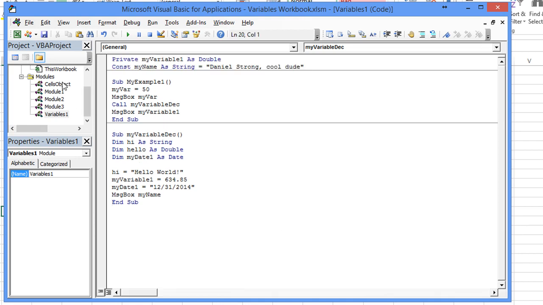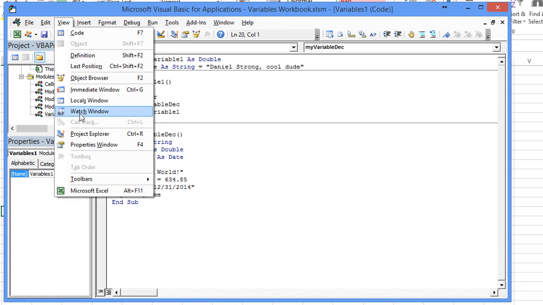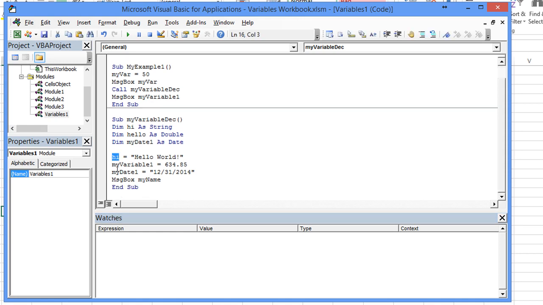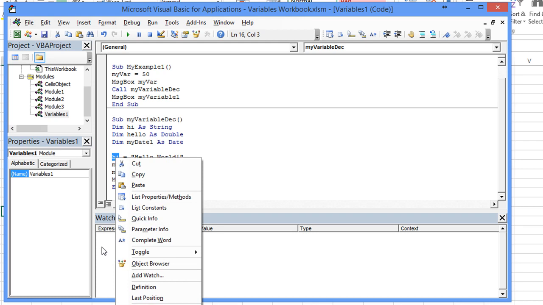Let me close that. Next one is the watch window. That's really neat too. It does essentially the same thing, but you can choose which variables or which things, expressions, if you will, that you want to keep an eye on while you're debugging or running things. So, a couple ways to do this. You could just highlight what you want to see. So let's highlight the word hi and right click and click on Add Watch.